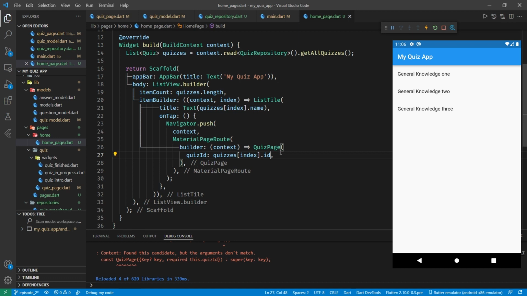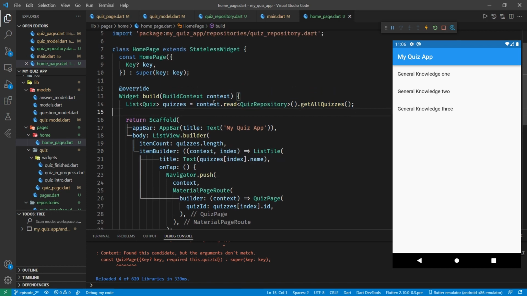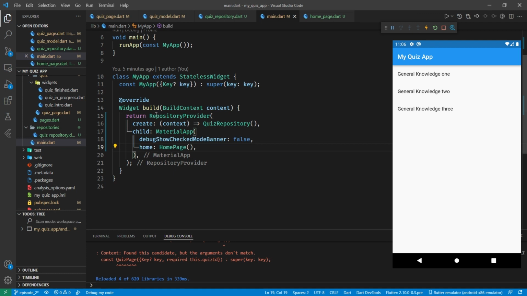So when we load the quizzes page, we're passing in the quiz ID of the current quiz in the list, which is coming from this item builder, and then the quizzes are coming from the repository. Now the way context.read works is Flutter starts looking up the context tree until it finds somewhere that provides a quiz repository, and our quiz repository is being provided right at the top of our app, so it's available throughout our app.